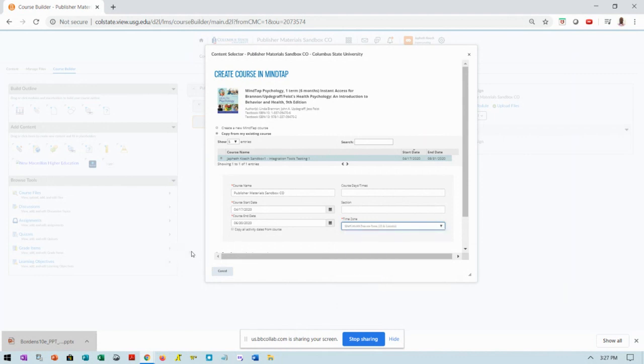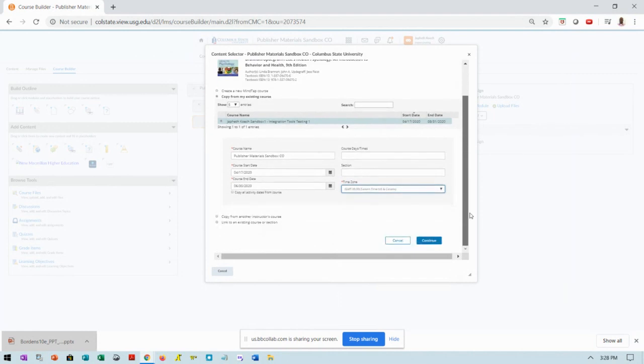Eastern, okay. And you can choose to copy all activities and dates from a previous course or from another course. Copy.